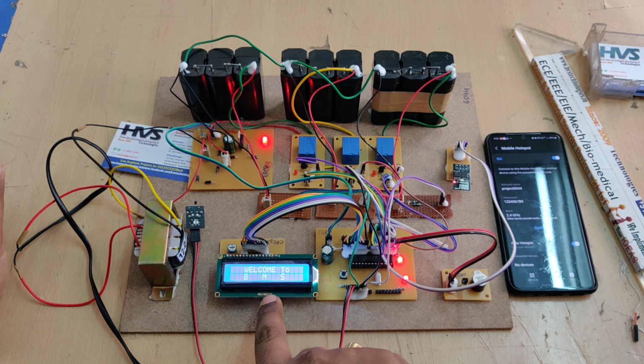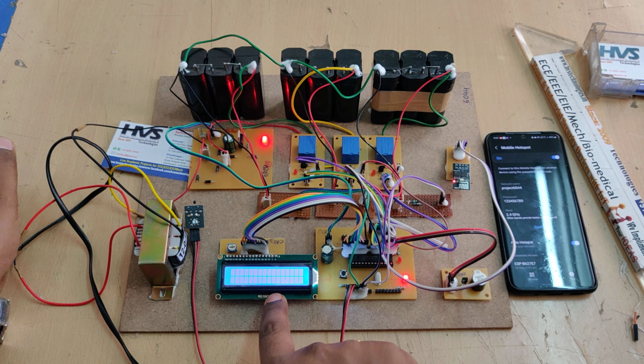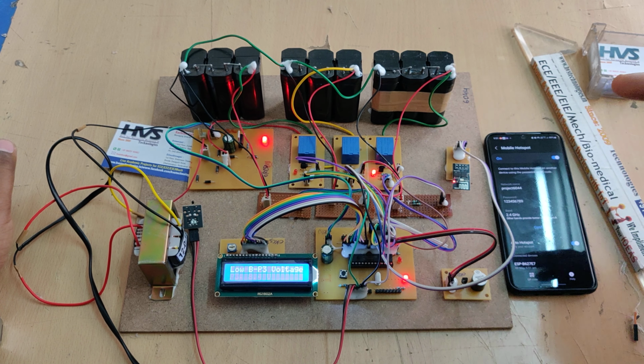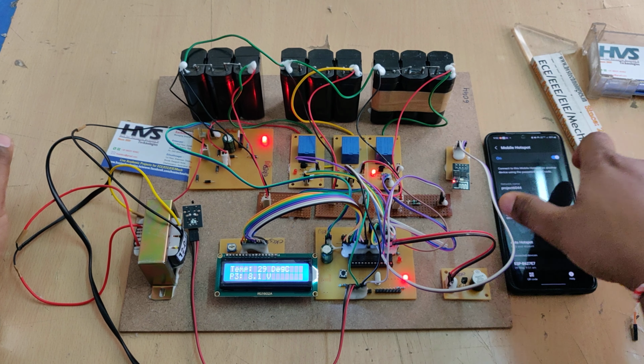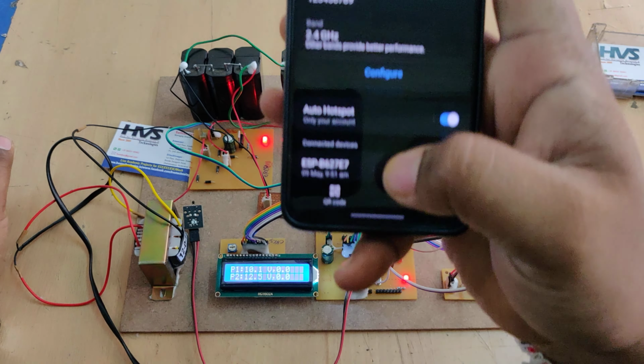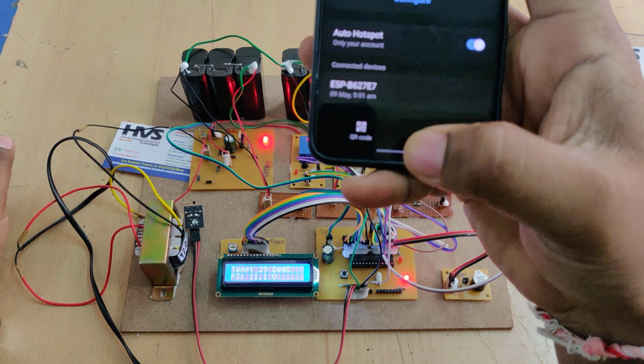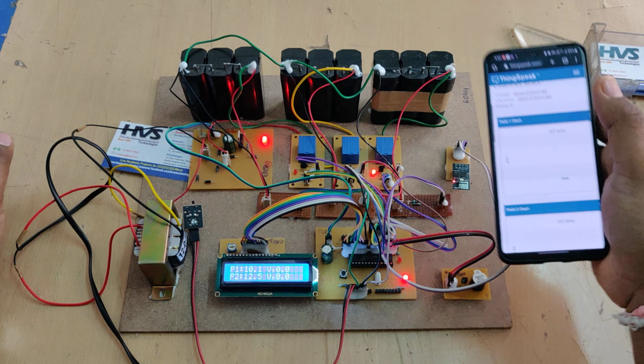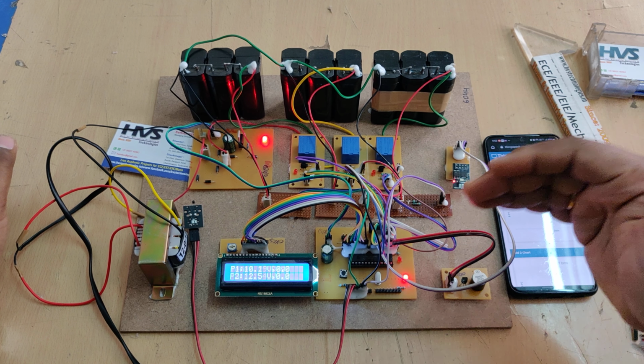A welcome message will be displayed initially, and then the system will monitor the voltage of the battery packs. As the battery pack 3 voltage is less than 10 volts, its relay is getting switched on to charge battery pack 3. We can see one device connected to your mobile phone, that's the ESP device. Now just log into ThingSpeak and wait for the data to be uploaded.